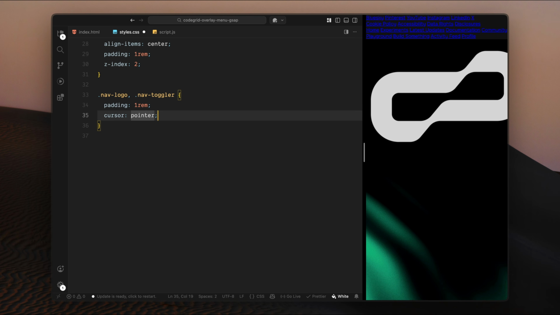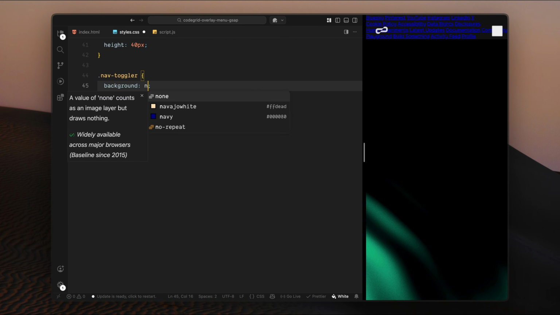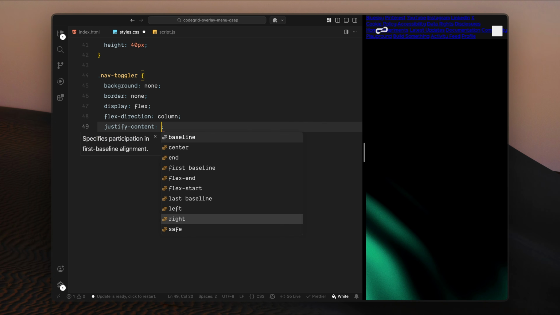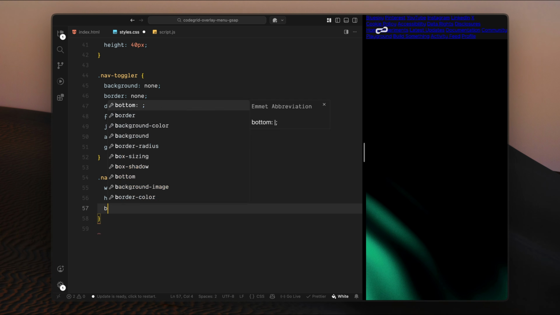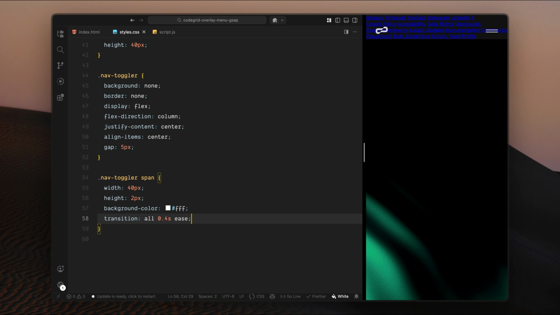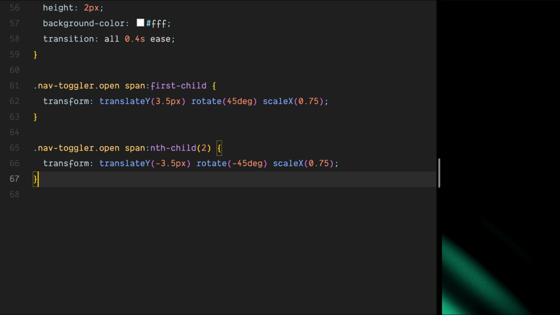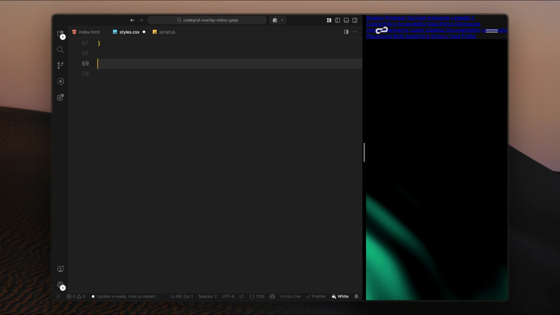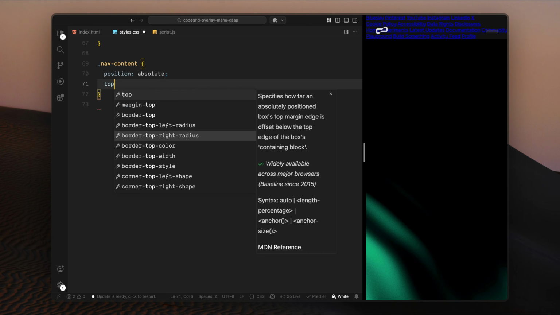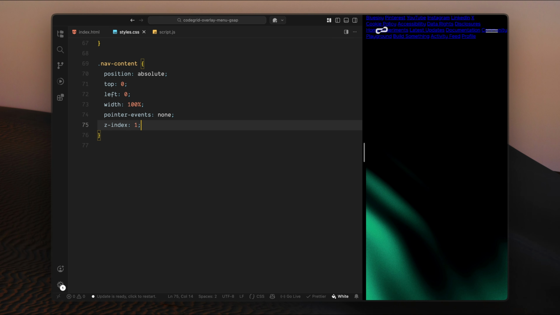The toggler gets its default styles stripped and the 2 spans inside it are styled as white thin lines with a transition. Then when the menu is open and the toggler gets the open class, those 2 lines rotate and shift into an X shape using transforms. Now for the menu content container, nav content is positioned absolutely at the top, full width with pointer events set to none so it doesn't block anything when the menu is closed.